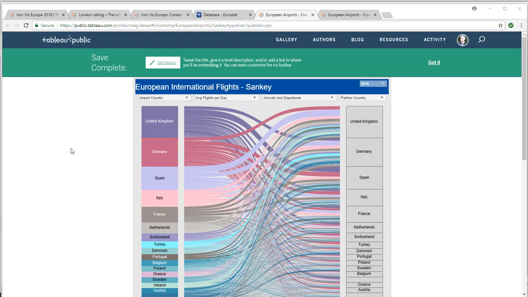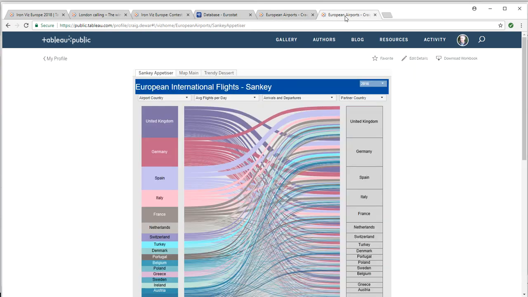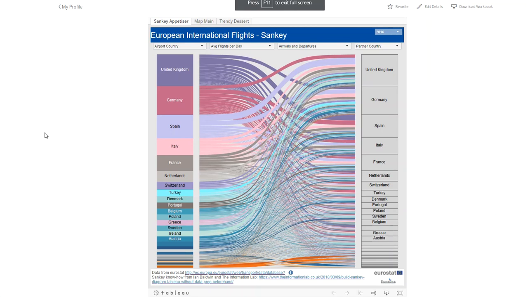Here we are with my non-entry that I've just republished back up to Tableau Public, and I thought I'd give you a bit of a look through it, and then we'll go and have a look at the data. So here's the actual version. I've given you this dashboard in the form of a meal. I'm starting off with an appetizer, and then we're going to have some main and then some dessert. So let's have a look at the appetizer.